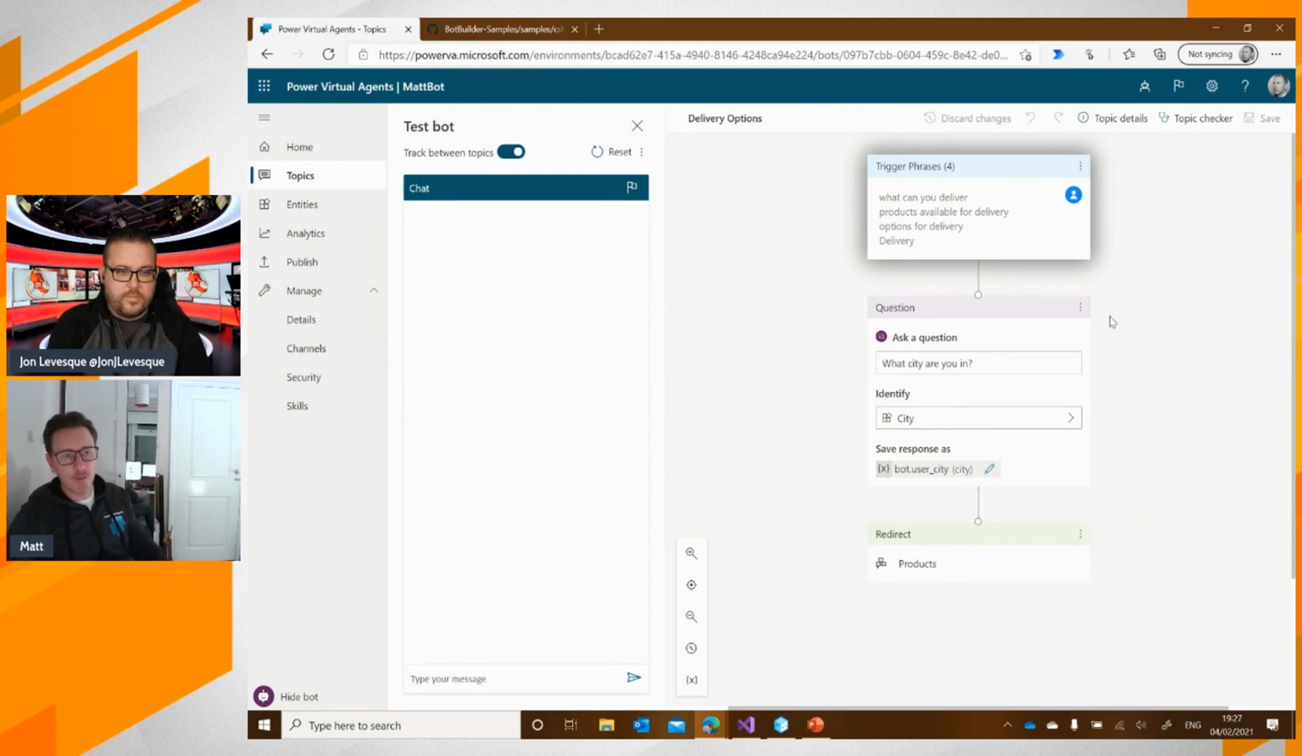It's quite often a customer requirement, right? We want it to work this way, and when you get that requirement, this is the time where you either say, well, we can do it natively in PVA like this, or we could go into Bot Framework Composer and do it the other way. We have choice with this feature.